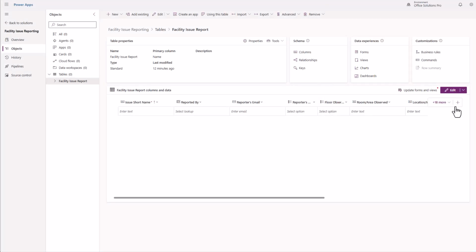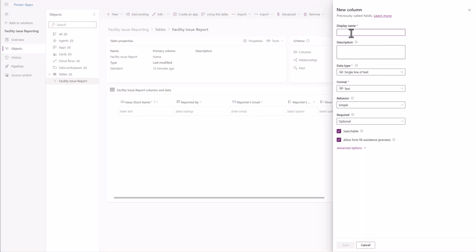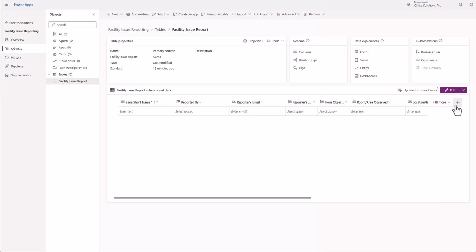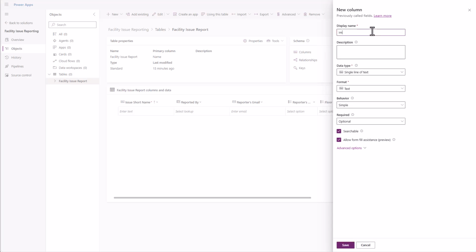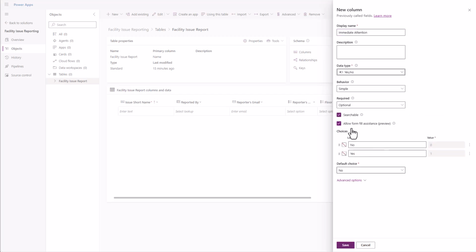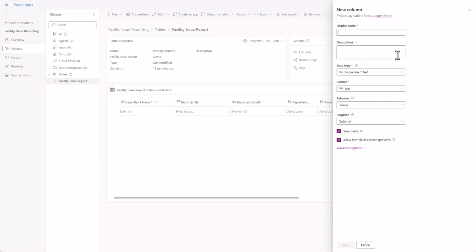All right, let's go ahead and add some yes, no options here. So we're going to go ahead and call this a safety hazard. And this one will be a yes, no option here. And we don't need this to be searchable. Let's go ahead and save. And we'll add one more yes, no option here. And we'll say immediate attention. So is the issue requiring immediate attention? And let's go ahead and put yes, no in here. And we don't need it to be searchable. And we'll hit save.